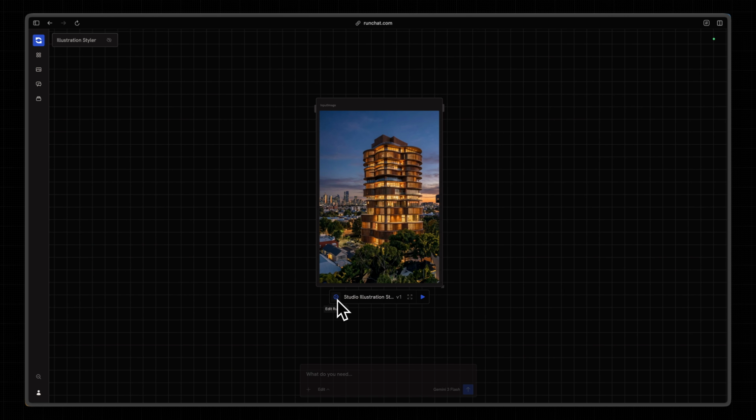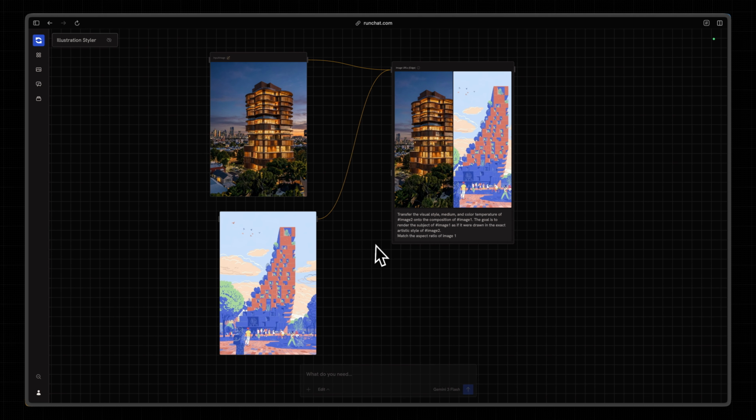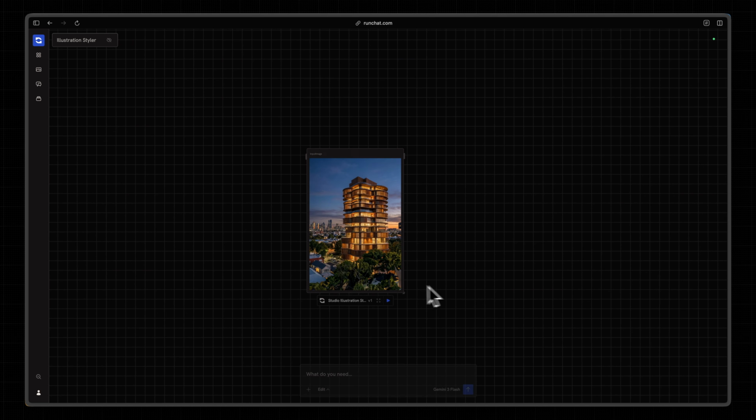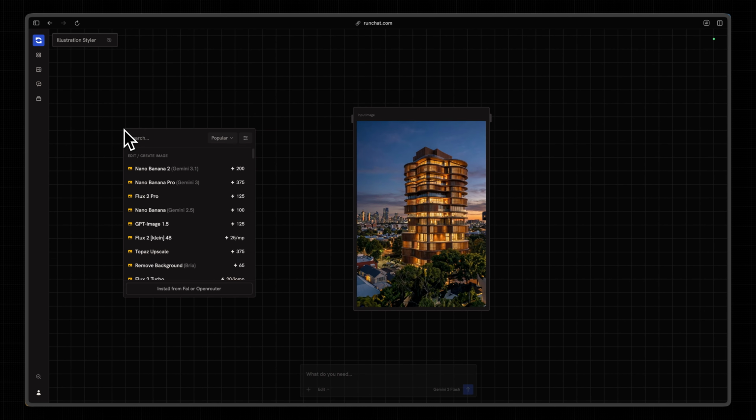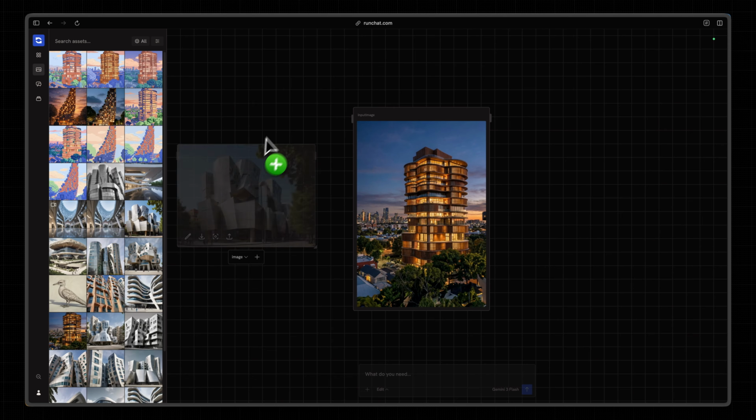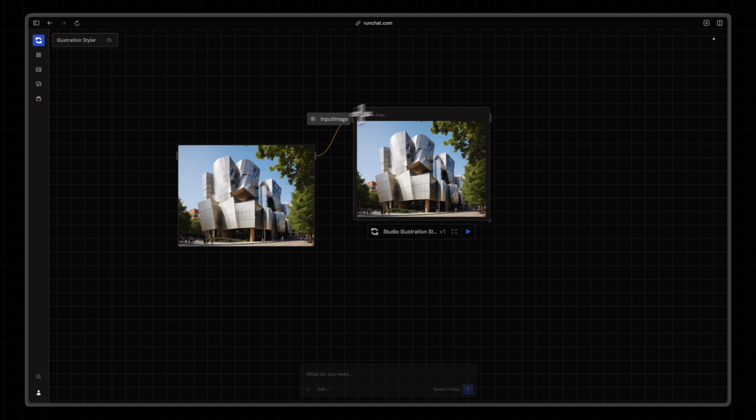The other thing you can do is edit the Runchat, which will bring you back to this workflow, and you can make adjustments and republish them. And so if I was to provide a different image, such as this one, I can now run this.